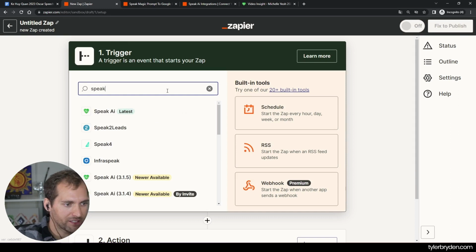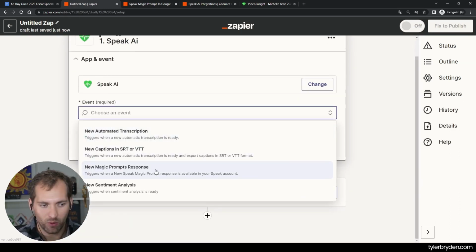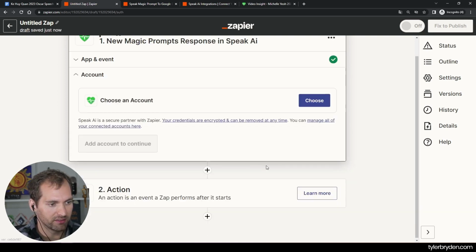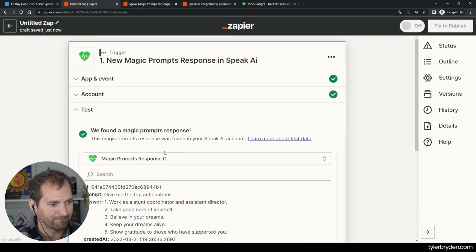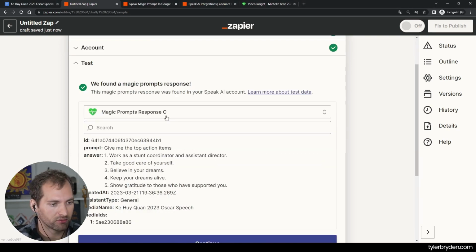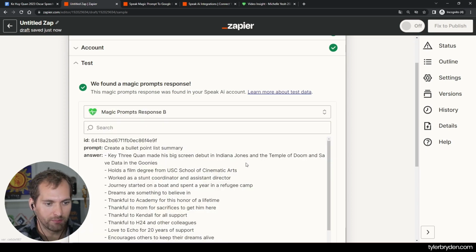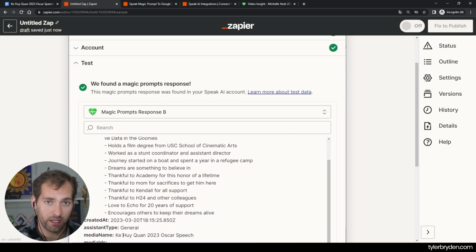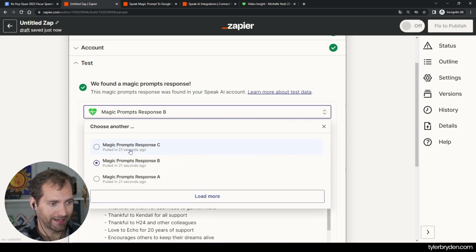So I've got Speak here, Speak latest, and then I've got an event. I want that to be the magic prompts response, so you can choose that option, continue, and now I can test the trigger. What's super exciting, you can find the magic prompts responses right here, and there's a bunch of different ones. In this case, I've got "create a bullet point list summary." I can see what file this was run on, and I can see the prompt as well, and I can click through a couple of them.